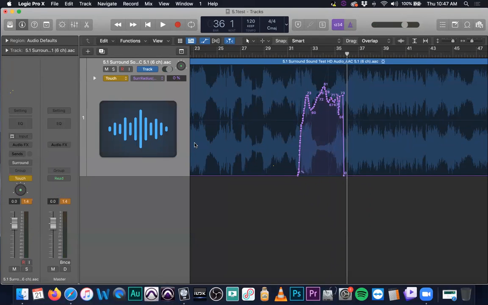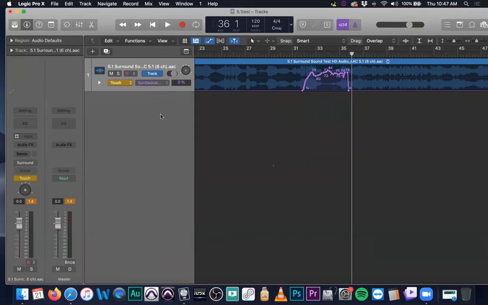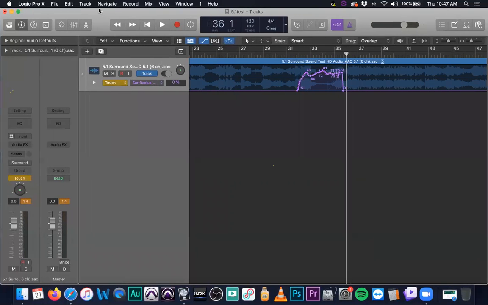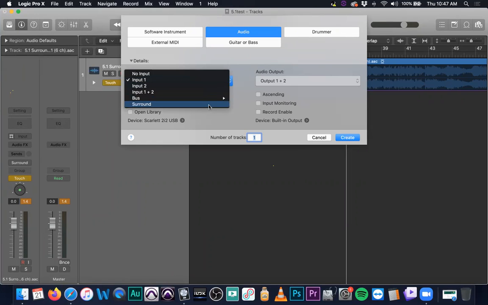Let's try this. I'm going to explore this for a little bit. Let's try to create a 5.1 environment. Now this gets a little tricky and I don't know if they've changed it. Again, I just got the new version. I haven't spent too much time doing this, but we're going to create our own surround sound system.